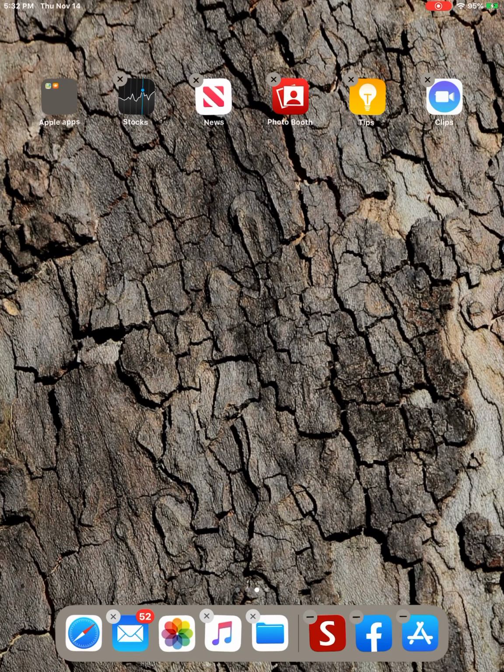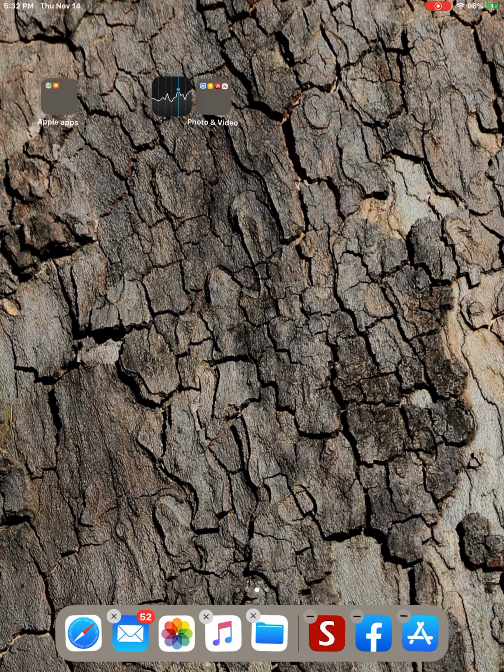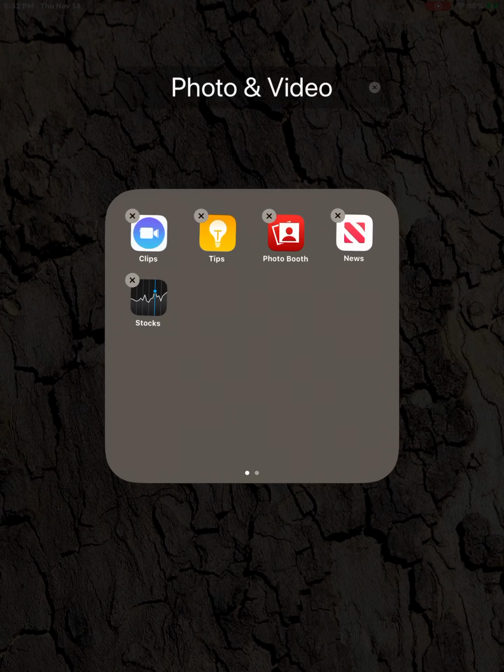And you can also create folders of similar apps. So I'll demonstrate that right now. So let's say I want the Clips in with a folder about tips. And I want to add Photo Booth. And I want to add the news. And perhaps stocks too. Okay. Now this is an example of a folder.